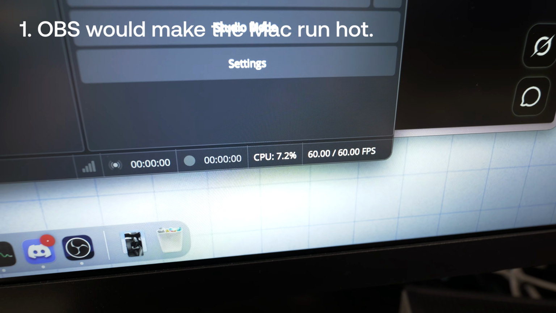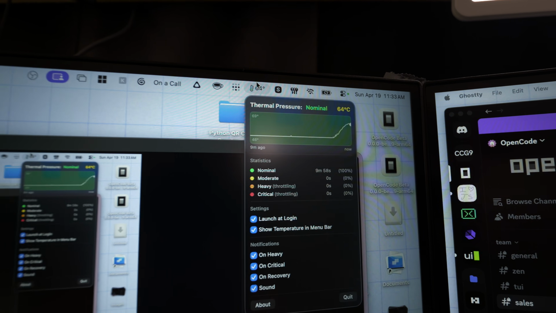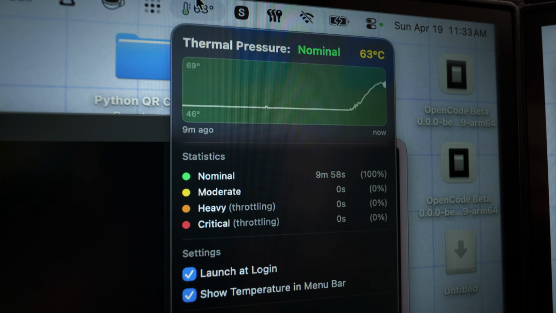First off, when I had OBS running on my Mac, for whatever reason, and I couldn't really tell, it was really resource intensive. I've got an M4 MacBook Pro, M4 Max, I think. It's the Max chip. And the fans were spinning up every single time I was trying to do something. This is just not good to work with. So that's an issue.